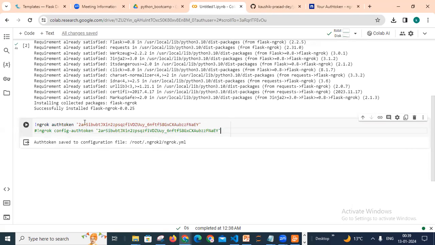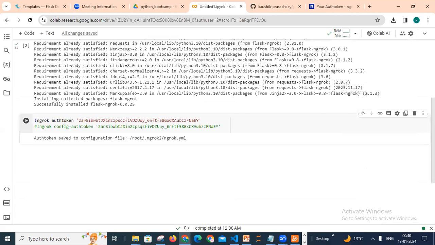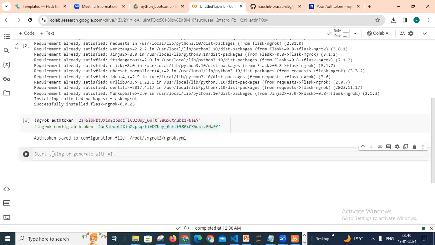So you can see I already have my auth token, and I have already installed Flask Ngrok and Ngrok, both things. Next task is that you have to connect your port with ngrok.connect. So for that, from pyngrok you have to import ngrok.